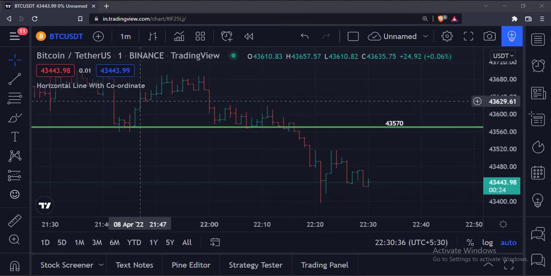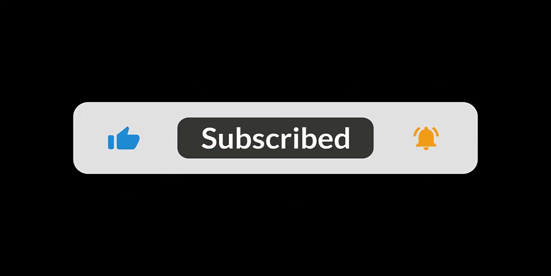As you can see, we have a horizontal line, which also shows its coordinate value as the text. So that's it. That's how you can show a coordinate of the horizontal line in the Tradingview pinescript.